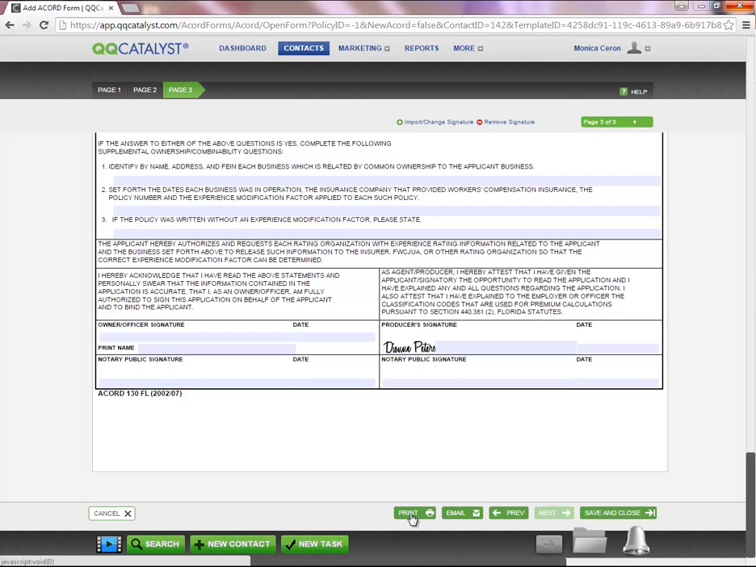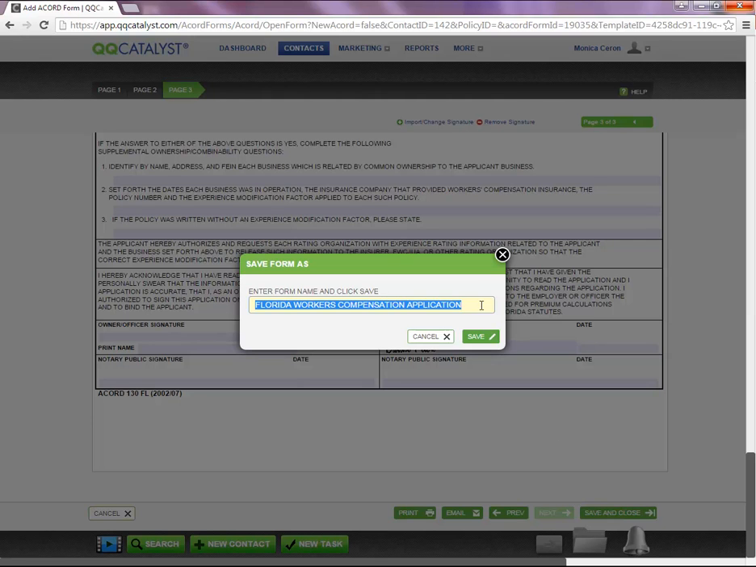Once you have completed the form, you have several options. You can print, email, or save and close. Upon your selection, you will have the opportunity to rename the file if needed. If not, simply select Save.